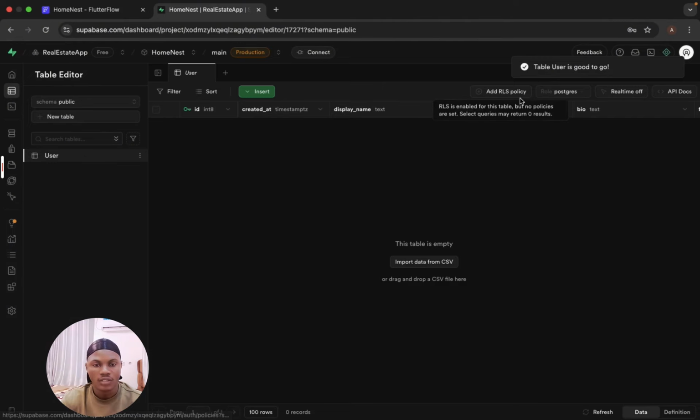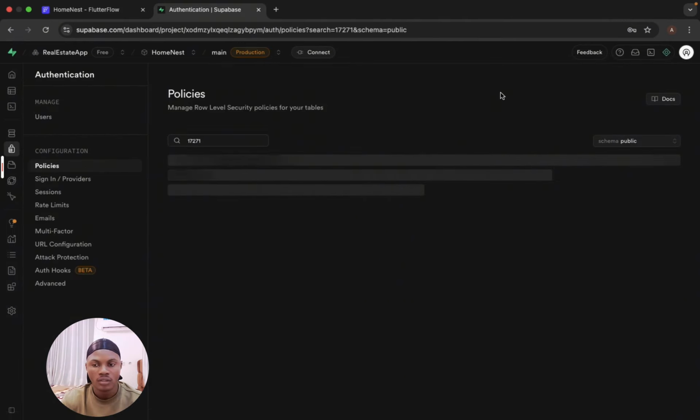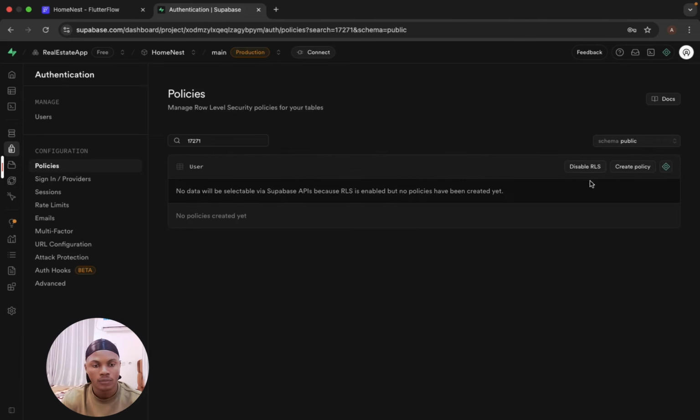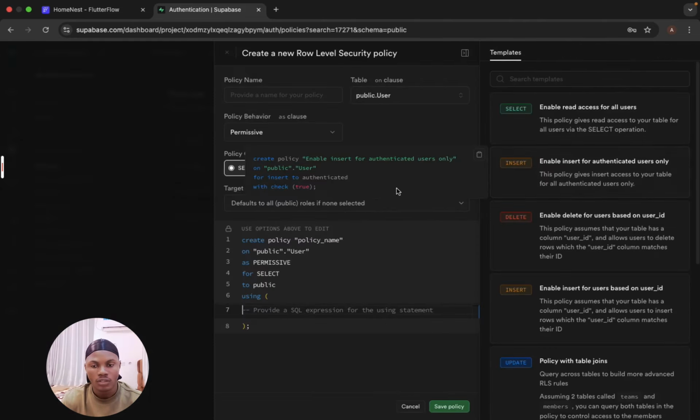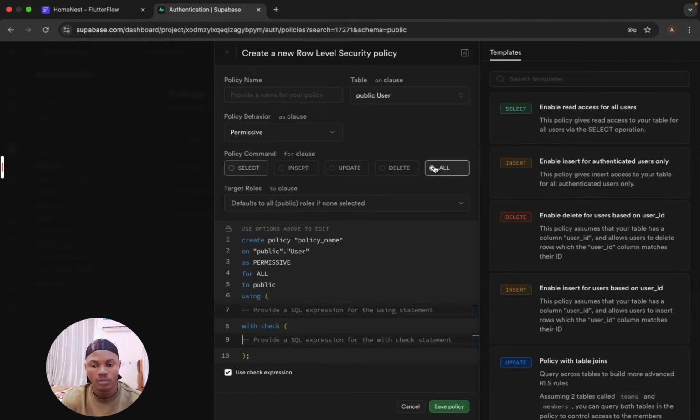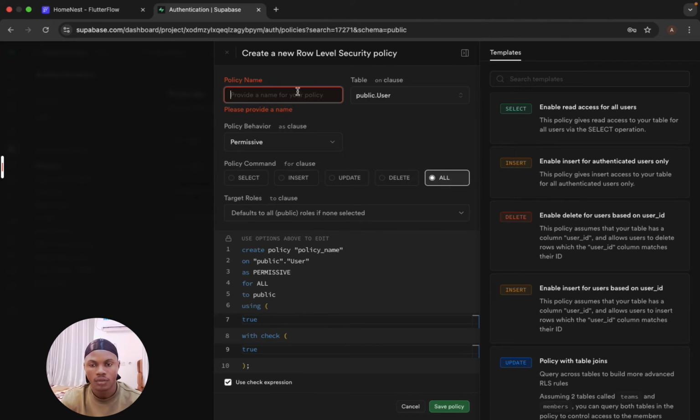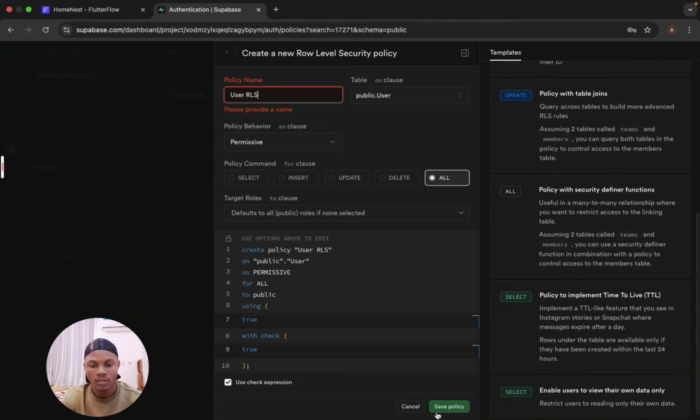After that we are going to add row level security. We are going to create a new row level security, then select all and just give this true, then true. So let's save the policy. Okay, we can call this user row level security, then let's save it.